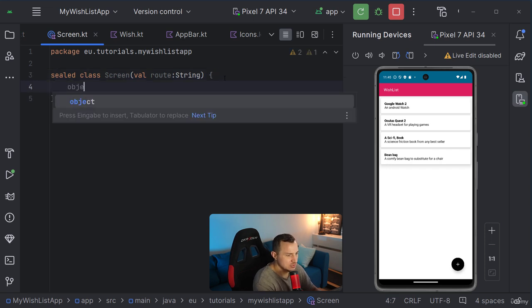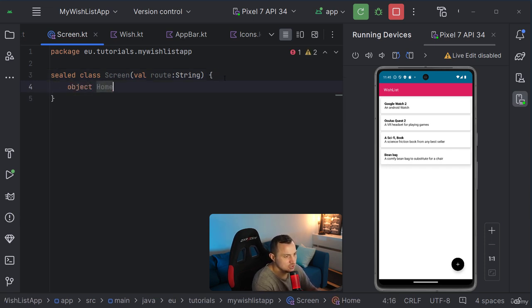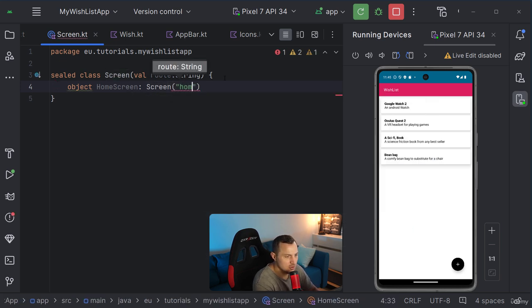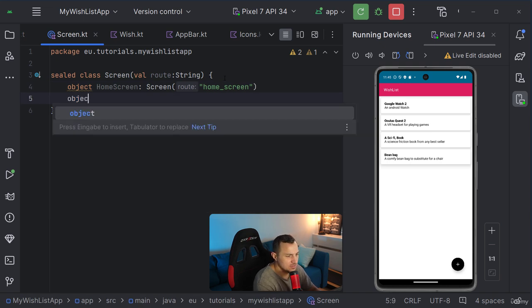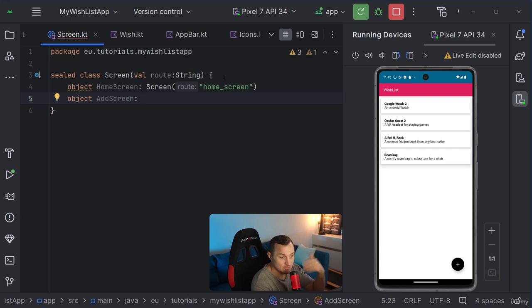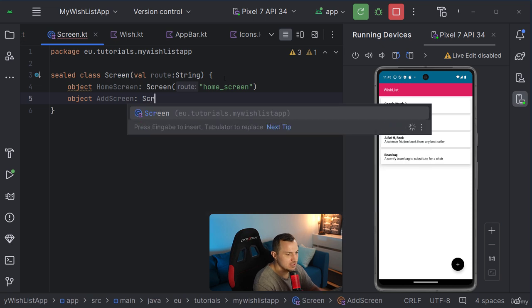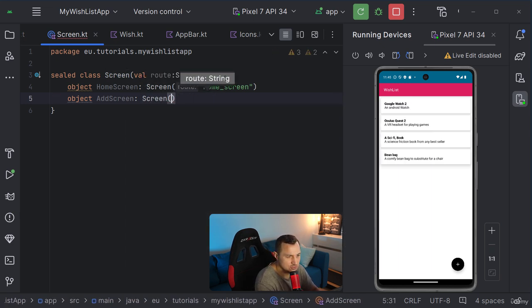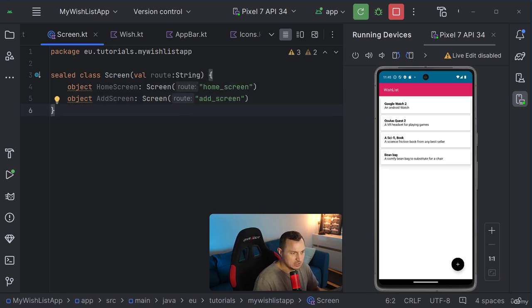And then it's just going to have two objects for now, which is the home screen, which will be the screen with the home screen root. And then finally, the add screen, which I will use for adding as well as for editing, as well as for the detail. So we're going to simplify everything here. And this will be screen add underscore, well, as a string, obviously, add underscore screen. So these are going to be the two screens that I want to be able to use for my navigation.